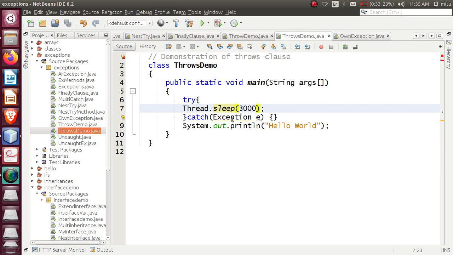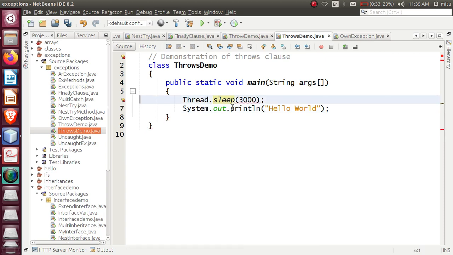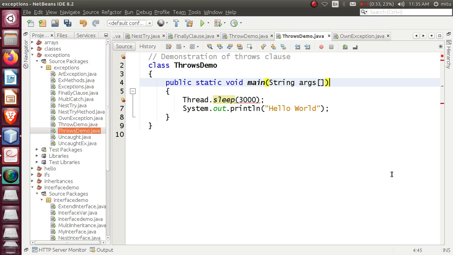But one thing, I can override this. I don't require this, but still the error is present. So what to do? There is a way by which you can handle it. In the method which calls that particular method, you have to write a throws clause there: throws Exception. Okay, now the error is removed.